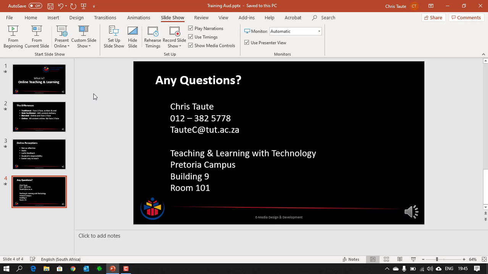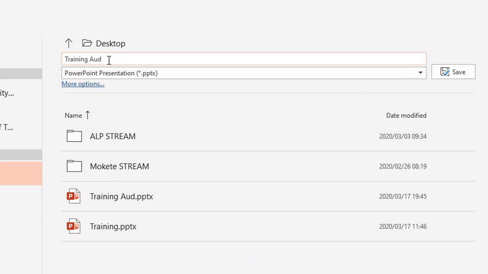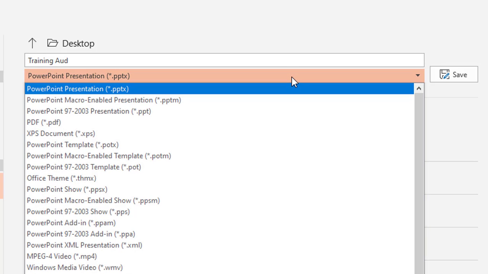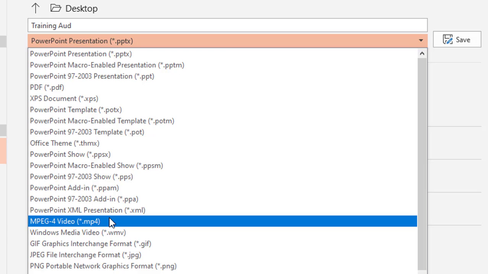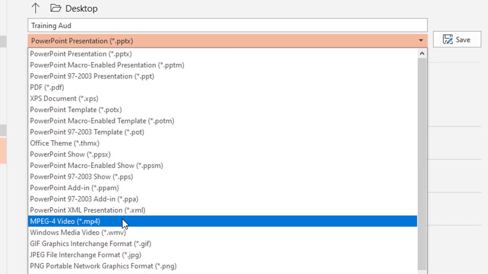So how do I change this into a video? This is quite a simple step. All you need to do is resave the slideshow, but save it in a video format. So we're going to go File, Save As. I'm going to keep the name the same, but very importantly the type of file needs to change. A lot of you make use of the PDF format, but for this exercise we're going to use MPEG-4 video. You can also use Windows Media Video, which is WMV format, but the MPEG-4 gives you a better quality at more compression, so your files are smaller.